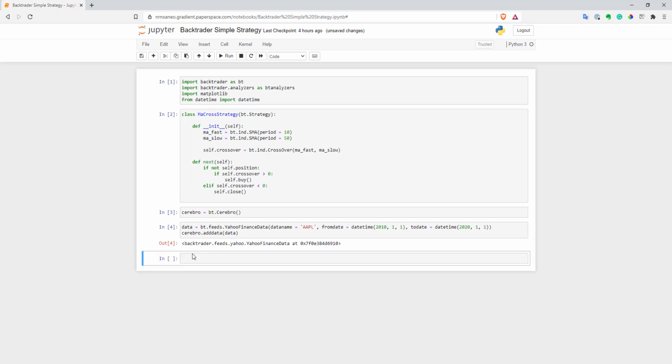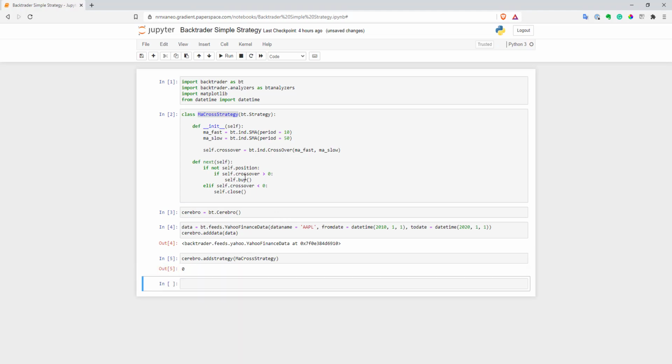So to add a strategy to an engine, you can simply use Cerebro.addstrategy and just pass your strategy class name to this function, and that's it. So we have our strategy inside our engine. Basically we can actually run the strategy right now, but let's go the extra mile and add a few more pretty useful things.